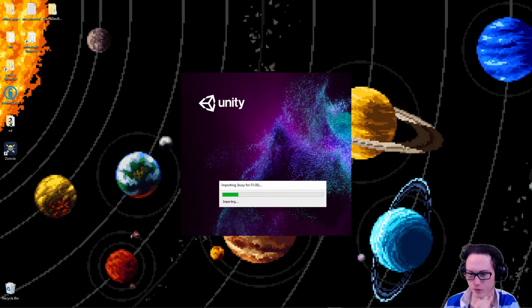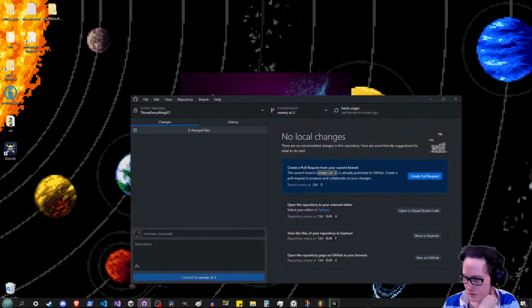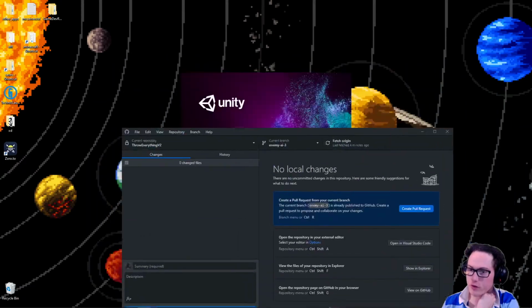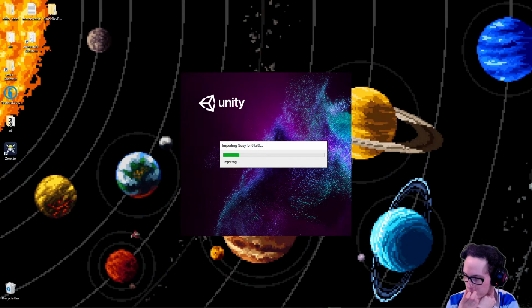Man, it is taking a long time. I hate it when Unity does this and it takes forever. It's annoying. Make a pull request for this.